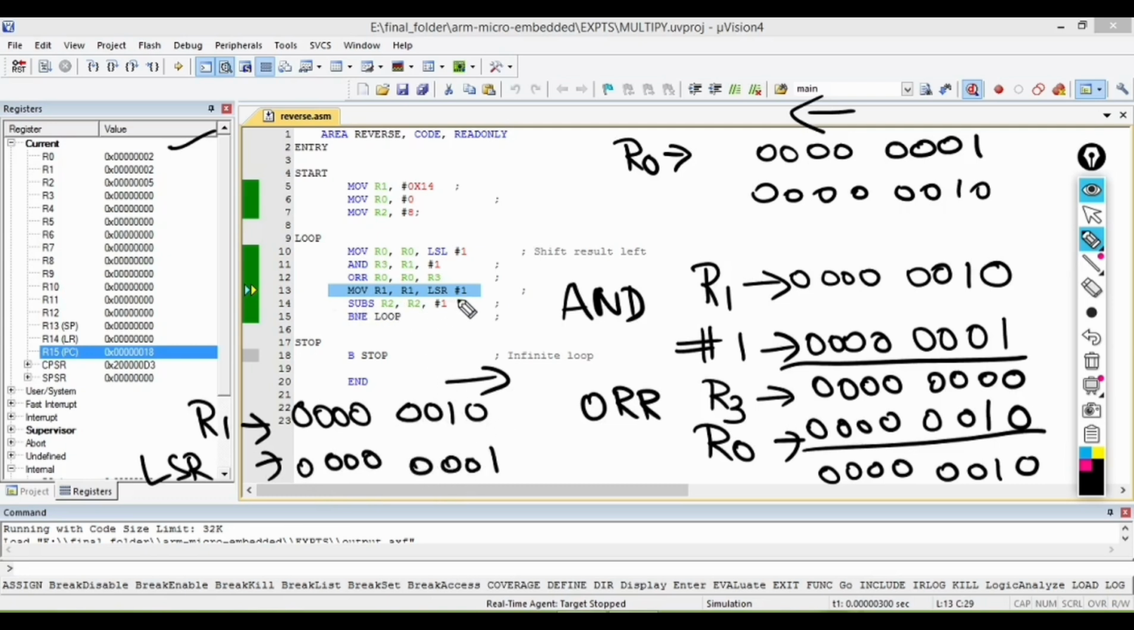And again R2 is subtracted by 1, so R2 will become 4, and we are branching back to the loop. Let's see all that happening. Okay, so new R1 is 1 and our R2 is 4, and we are branching back to the loop. Next step what we have is again R0, we are performing logical shift left by 1.